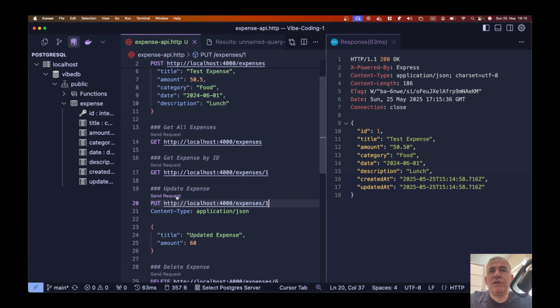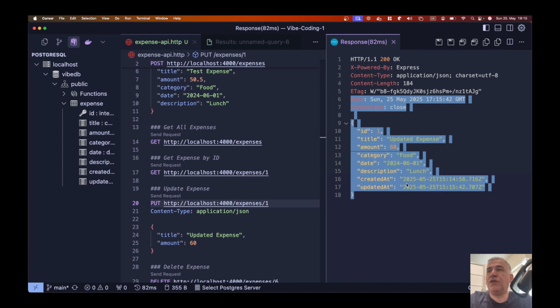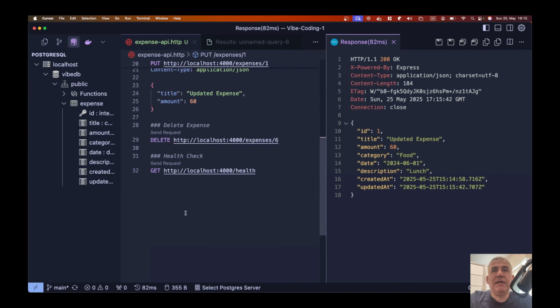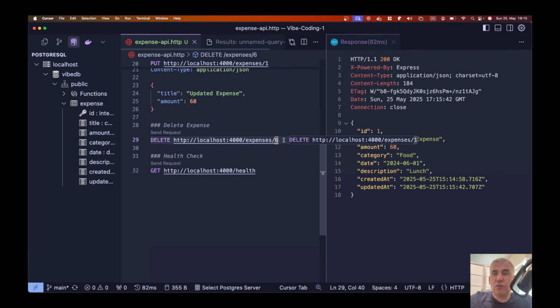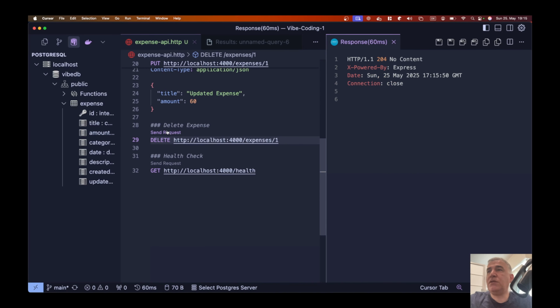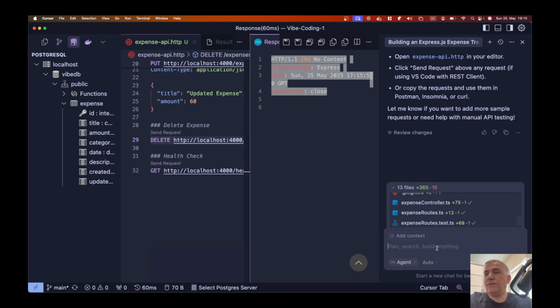We make a put request. It is working, everything is fine. And now send the request to 1. If this works, okay, we have a problem. Now the delete endpoint is not working.